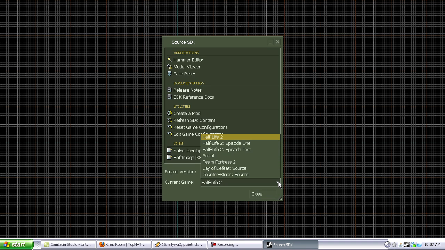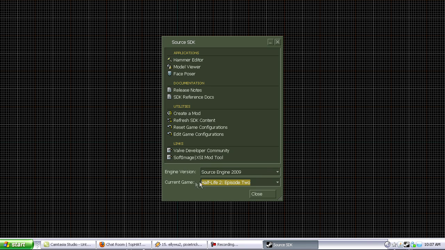In Source 2009, you have Episode 2, Portal, Team Fortress 2, Day of Defeat Source, Counter-Strike Source. All those should be in there. Half-Life 2 and Episode 1 shouldn't be in there. Since this is general mapping, we're going to start with Half-Life 2, Episode 2, because most of everything in Episode 2 is also in the other games. Did I say Episode 2 runs in 2006? It doesn't. Okay, loading Hammer.